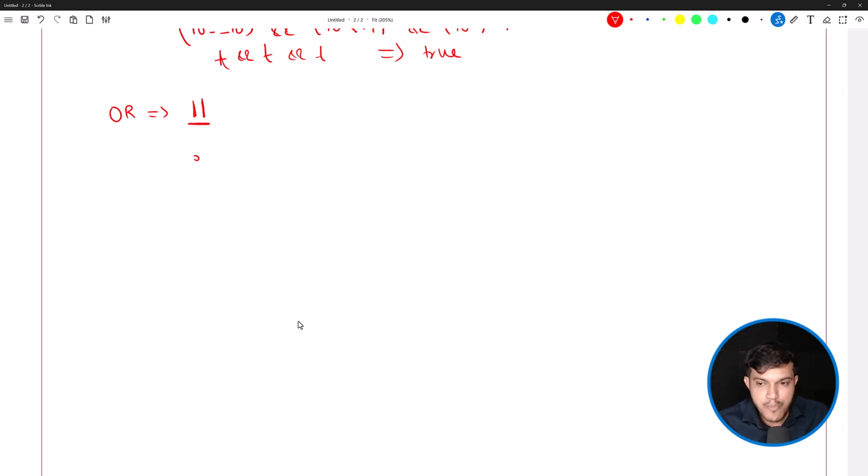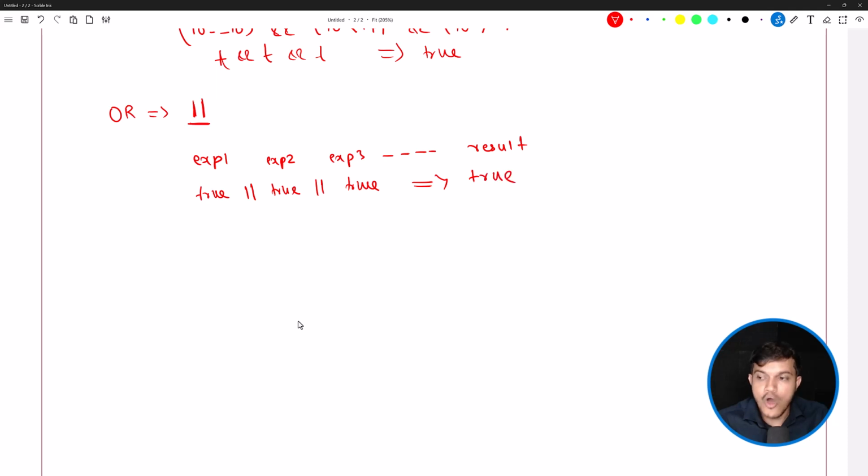What happens here? Suppose we have some expressions here: expression 1, expression 2, expression 3. It is not just three, it could be any number. What is the final result? If the first expression is resulting in true, or the second is resulting in true, or the third is resulting in true, then the total end result will be true. If all of them are true, it is true. Suppose some operation you are performing here results in false, or this is also false, or this is also false, then the entire result will be false.